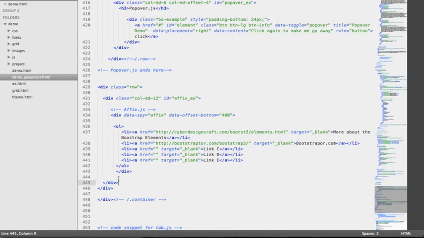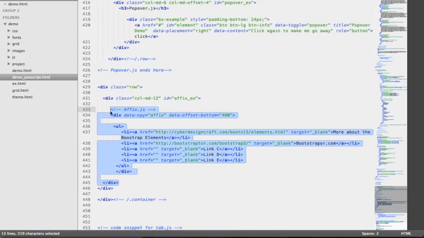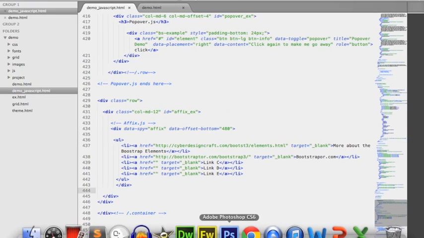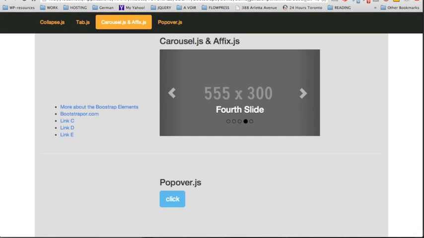So we're going to review what we have on the back end in our source code. So here we have the section for the Affix. We have a div with two data attributes. The first is to indicate which action is to happen. And we're indicating that we want this sub-navigation to be positioned 480 pixels from the bottom. So this is how this looks in the browser.